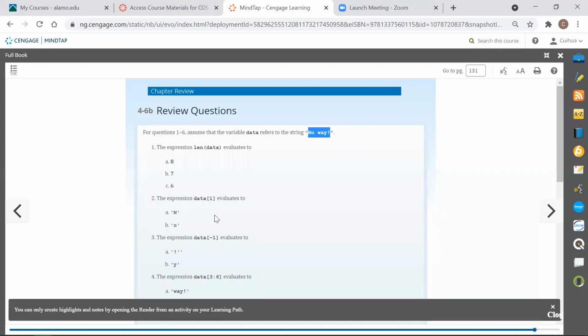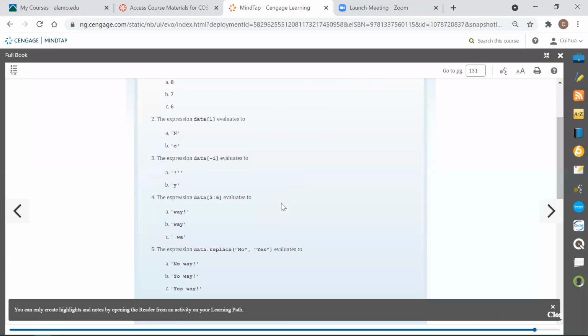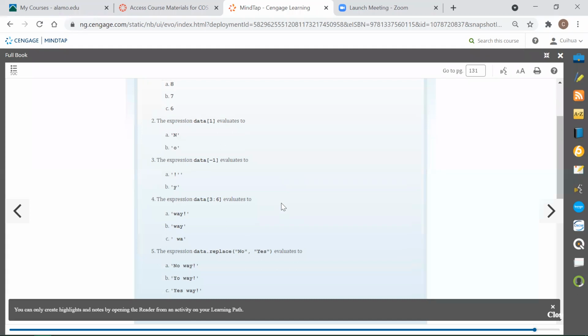Okay. The expression data[1] evaluates to what? For 2, what is the answer for 2? B, yes. That's correct. Okay. Number 3, the expression data[1], what does that give you? I'm looking at 3, everybody. A, okay, that's very good. Yes, okay, A, the exclamation mark. Very good. Okay, number 4, the expression data[3:6], what does that give you?